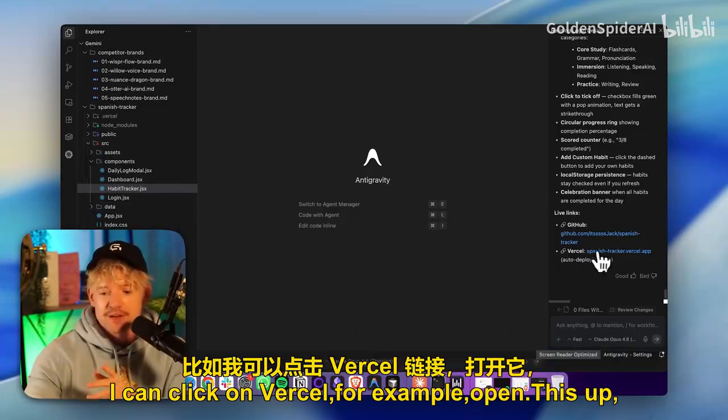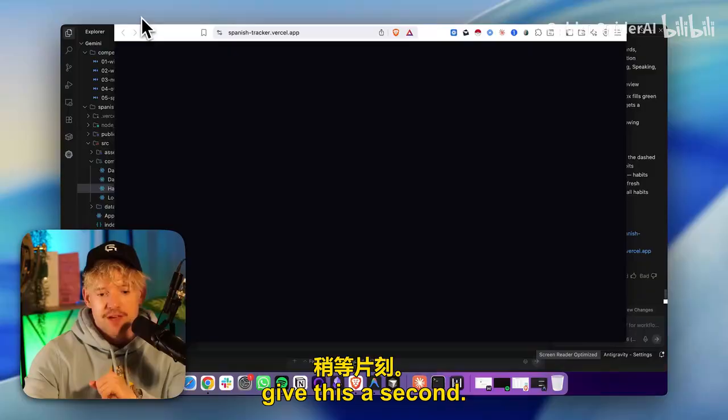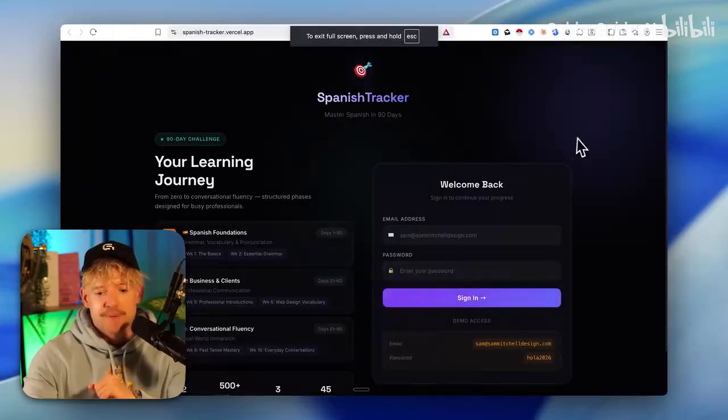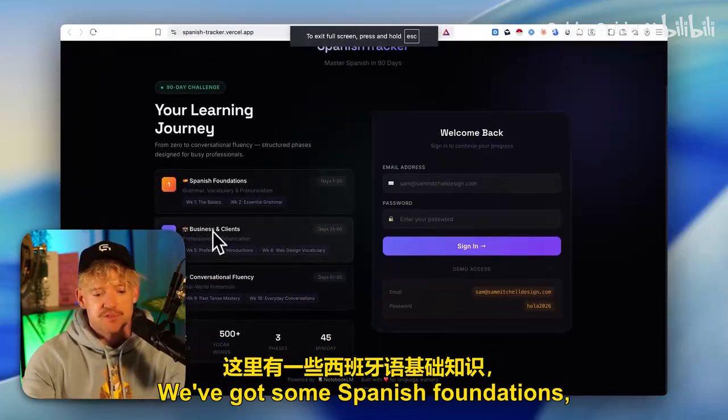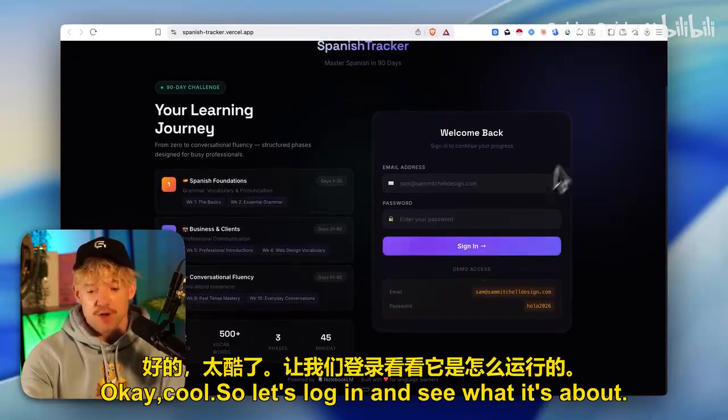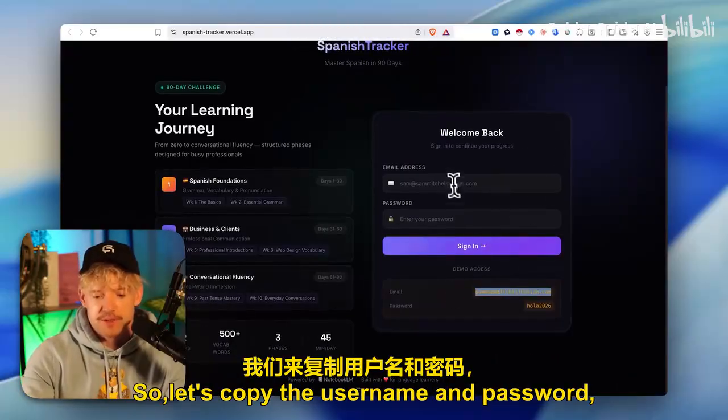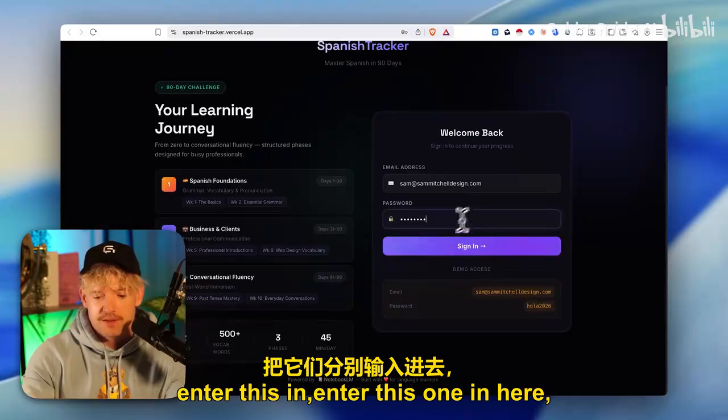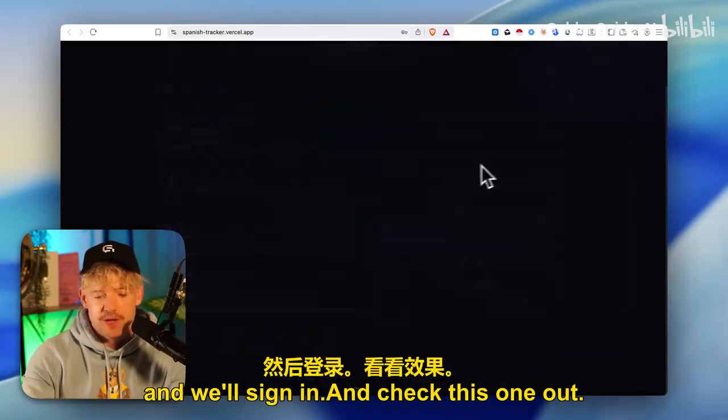So look at this. I can click on Vercel, for example, open this up, give this a second. And what do we see? Our Spanish app, Spanish tracker, your daily journey. We got some Spanish foundations, some information. Okay, cool. So let's log in and see what it's about. So let's copy the username and password, enter this in, enter this one in here, and we'll sign in and check this one out. It's our Spanish tracker.